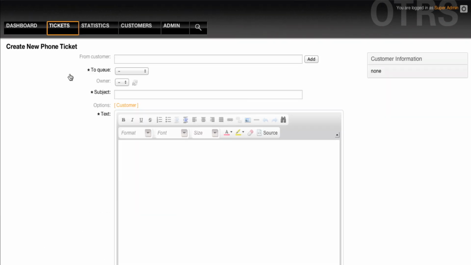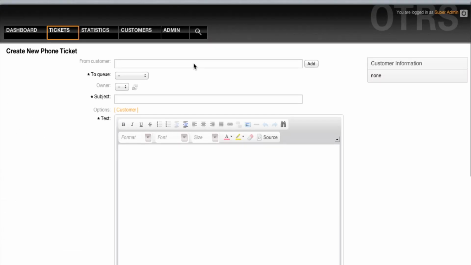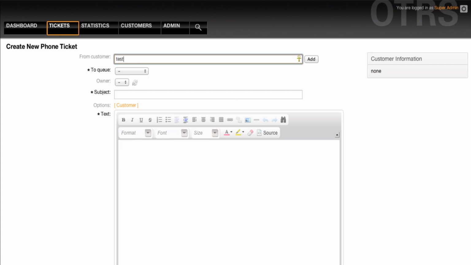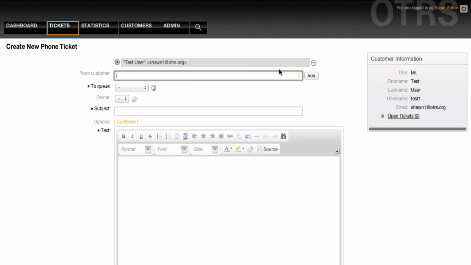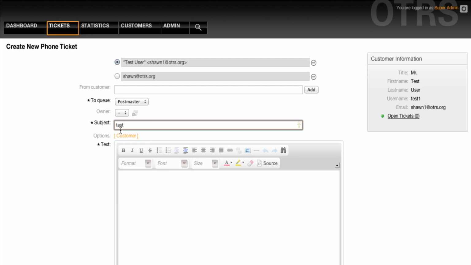So when I click on the phone ticket, it doesn't really look a whole lot different than it did when I go back to 3.0. All the fields are still there as they were before, with customer information. But what's going to come to your attention is this add button. So when I start searching my users, I'm going to create a user here, and then I'm going to add my technician, for example. I can just add a random email address. Then I'm going to choose my queue, call it test, and click create.